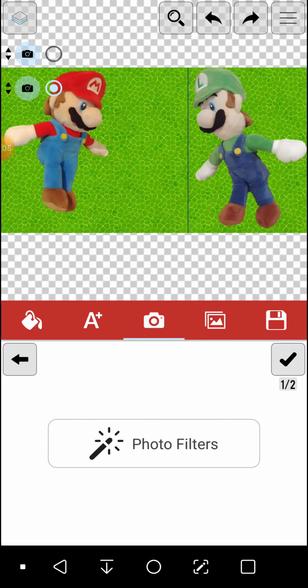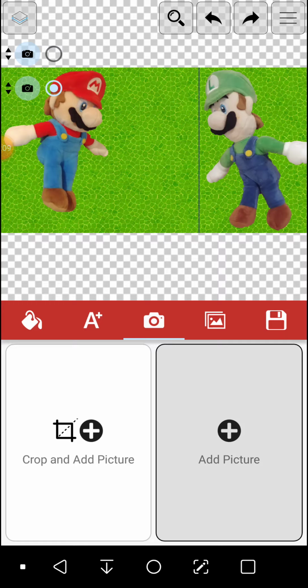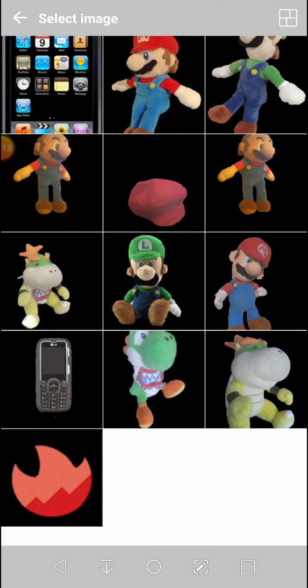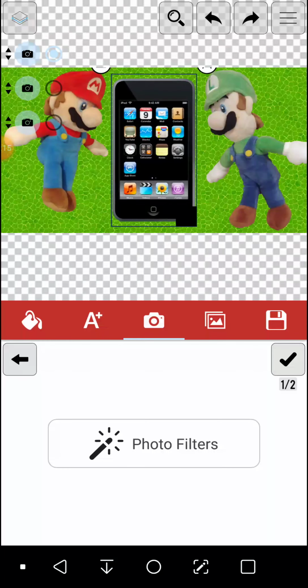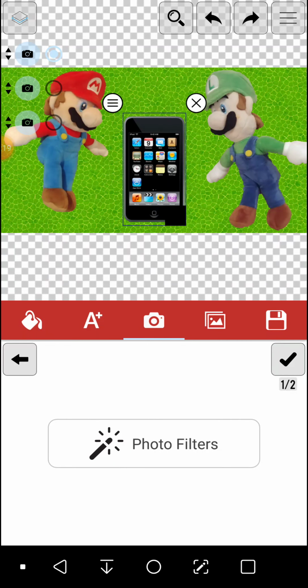That should be good. And then they're looking at the iPod, which is used for the email in the video, if you go and watch that. I think it's going to be the next video, actually. No, it's going to be the video before this. And then, there you go. You got the iPod, and then you need text.